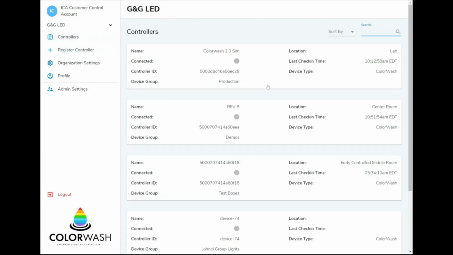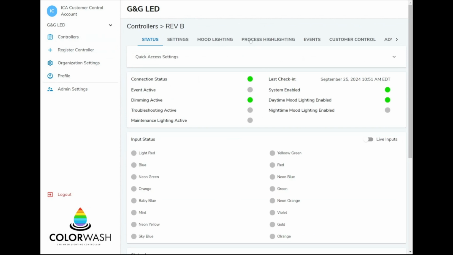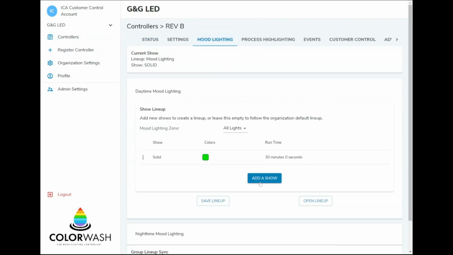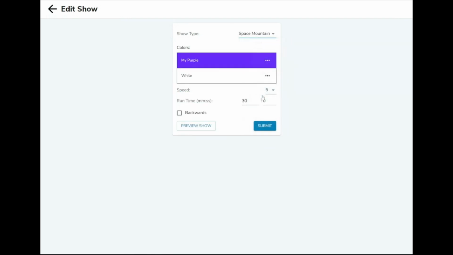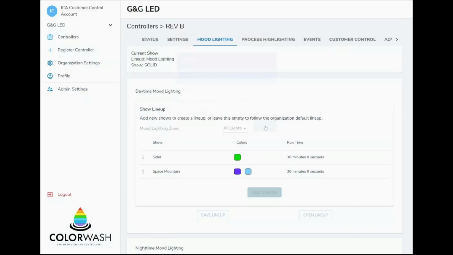So if we go to any specific controller now within our organization, go over to the mood lighting tab, and I want to add a show. What you'll see here now is all of our colors are populated down here, and we can pick my purple, set that to Space Mountain, and my purple and baby blue will play in that show.